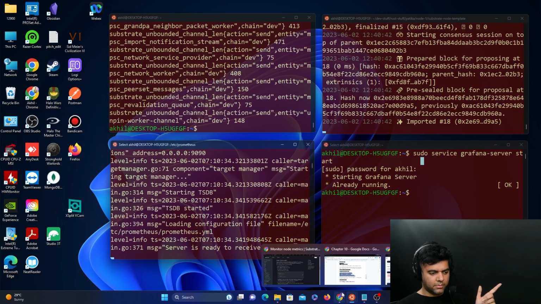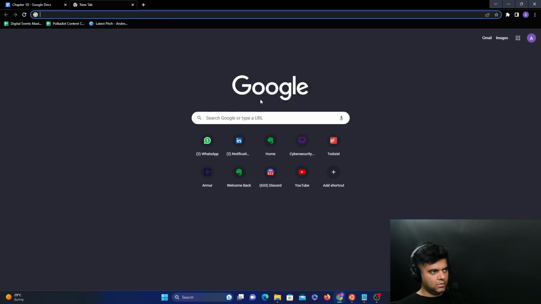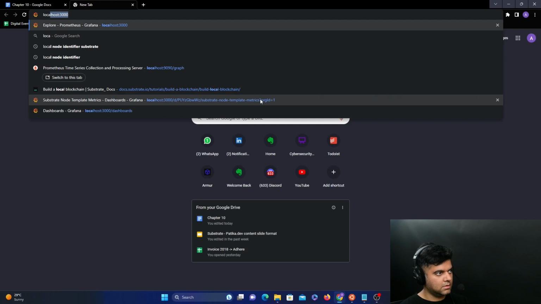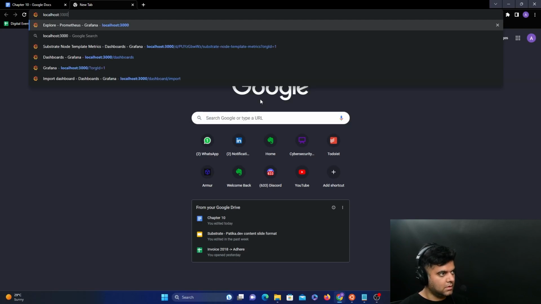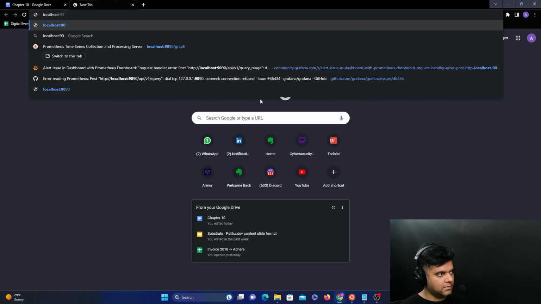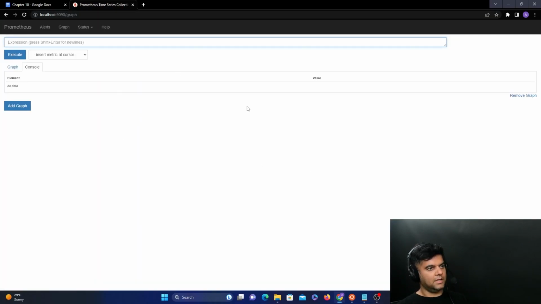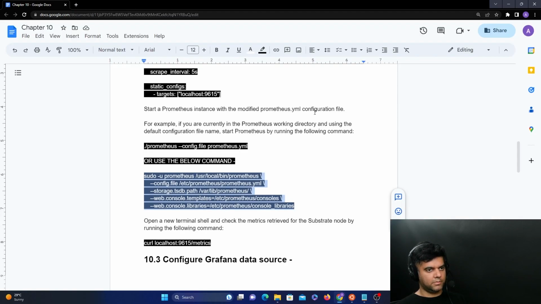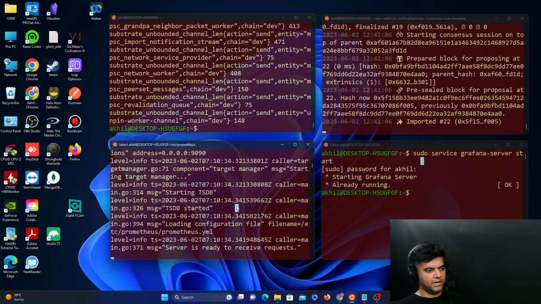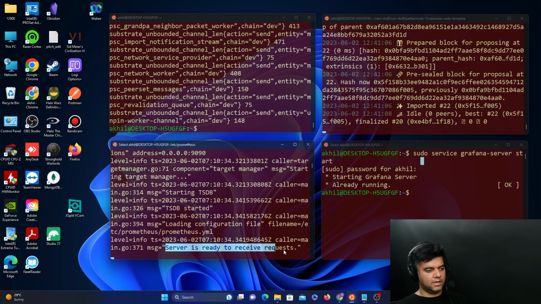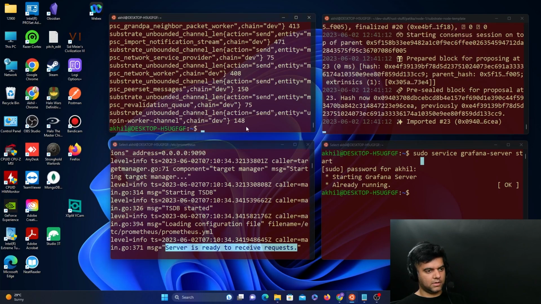Now, how do you make sure Prometheus is working perfectly fine on your system? You go to localhost, you go to 9090, and you say /graph. So when you see something open up here, that means Prometheus is working perfectly fine. Okay, localhost 9090 /graph. That means if something comes up here, Prometheus server is working perfectly fine. And even if it says server is ready to receive requests, that means again it's working perfectly fine.